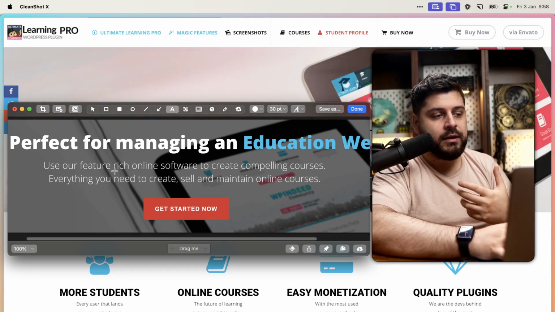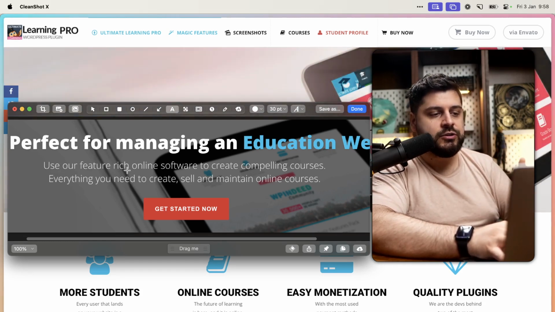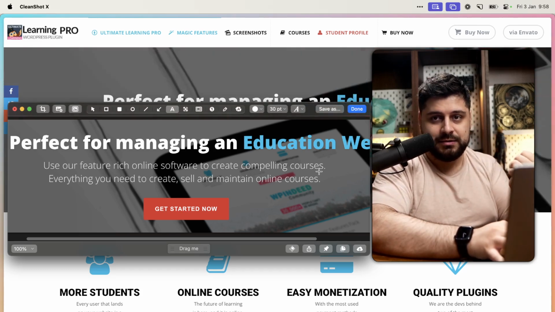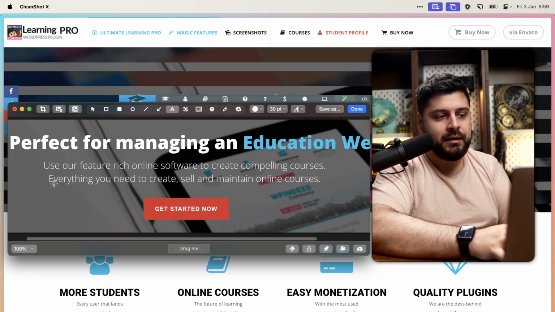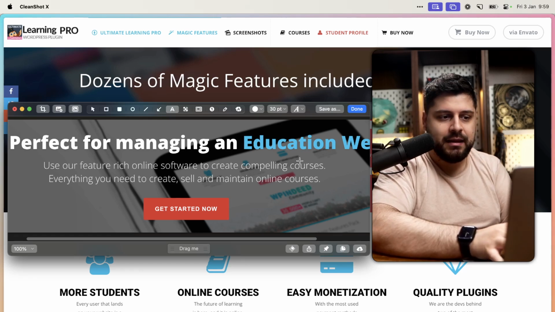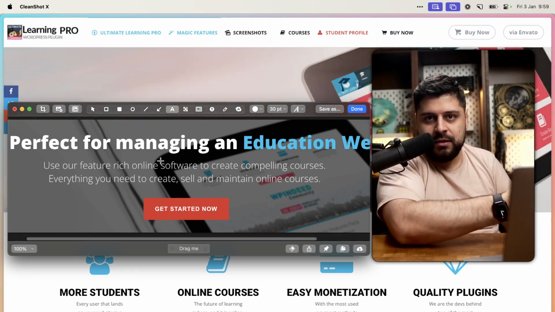And when I read this first line, which is "user feature rich online software to create compelling courses," I kind of know that this is an app. It makes courses. I get that. And then they tell me it's everything you need to create, sell, and maintain online courses. I kind of already expect that because it's an online software for courses.